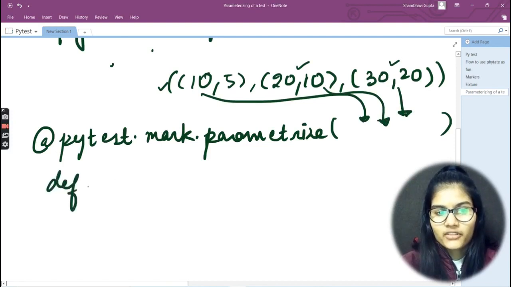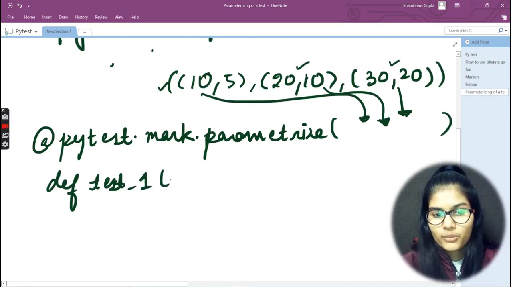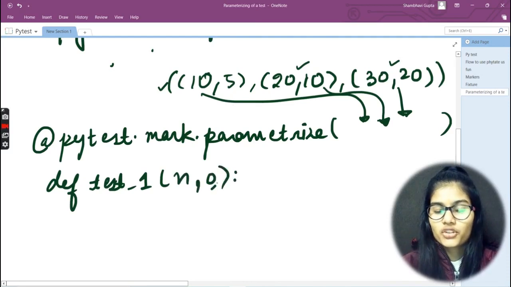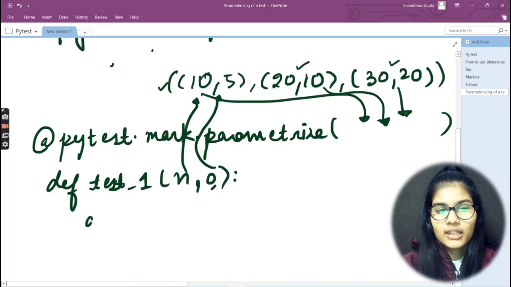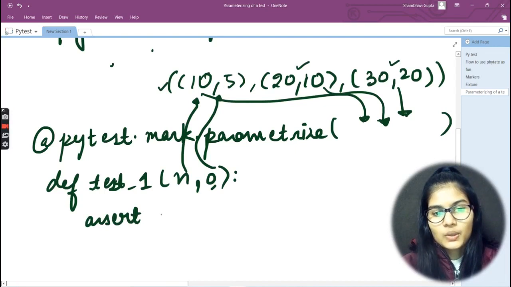After that, make your test function. Let's say it's test_1, put up the brackets. Inside these brackets you have to put two parameters. The first one will be N and the second one will be O, depending on your choice. N means the number and O is your output. So the number is 10 and the output is 5. How do I do that? I could simply use assert: N minus 5 is equal to O.